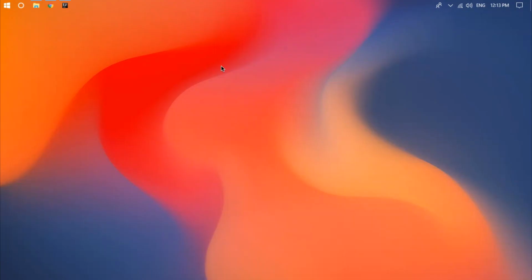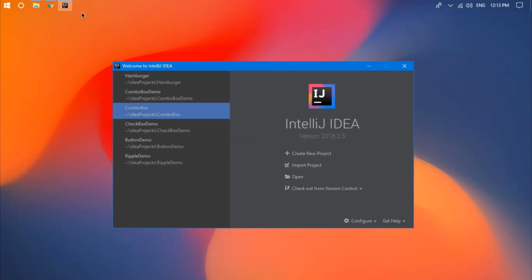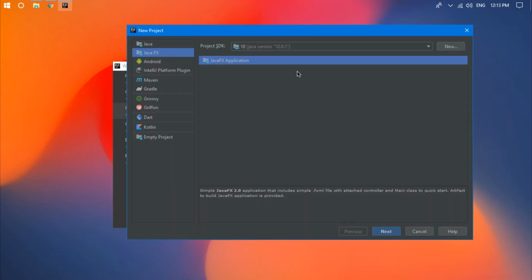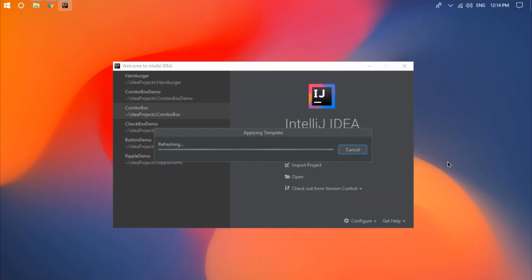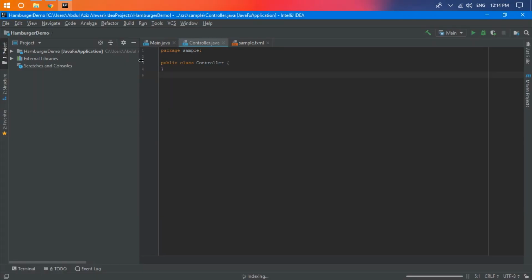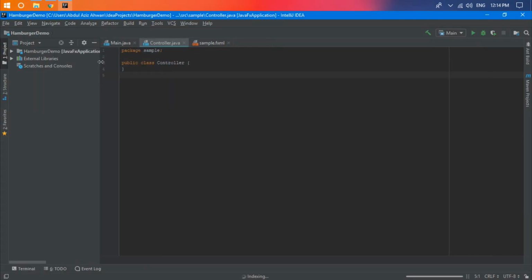Open your Java software. In this section I use IntelliJ IDEA and I create a new project. I use Java 10. Don't forget to give your project a name. I give the project name hamburger demo. Then I select finish and wait until the project is created. Now our project has been created.